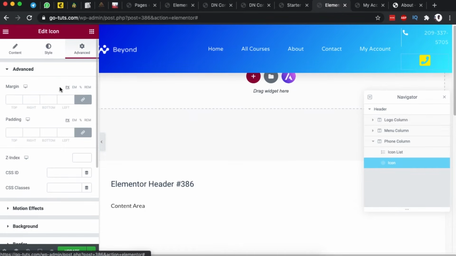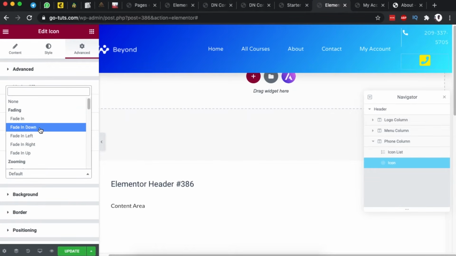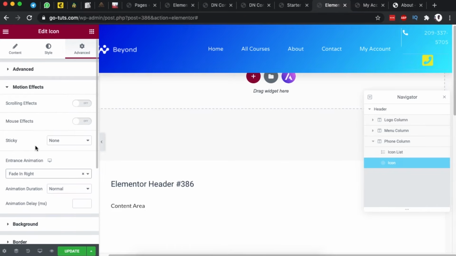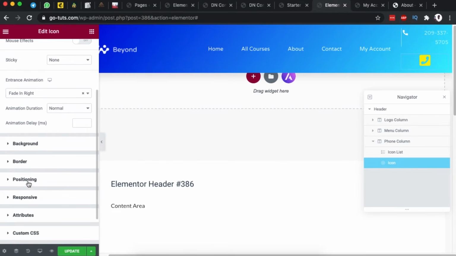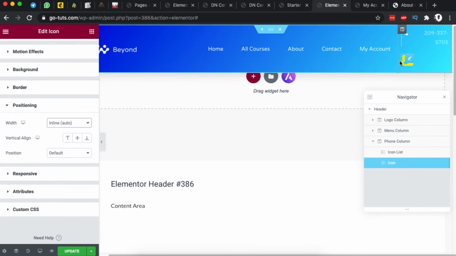I'm going to come to advanced. I'm going to come here to motion effects because I want it to fade in. So fade in, right, just like that. Then I'm going to go down below here to positioning. I'm going to come to width. I'm going to make it 9, okay, so that it's standing just kind of like a lone widget.